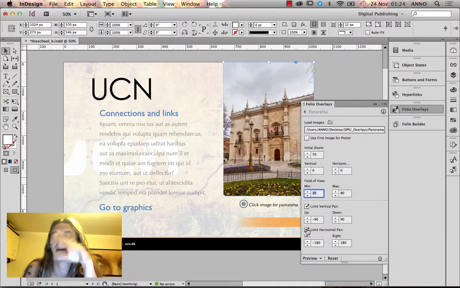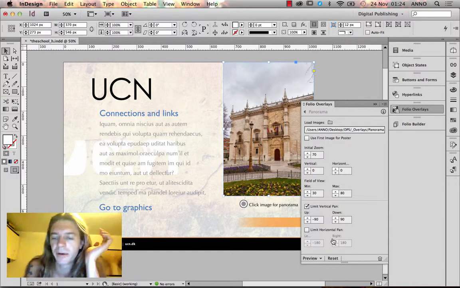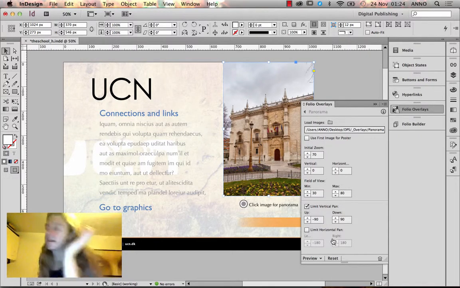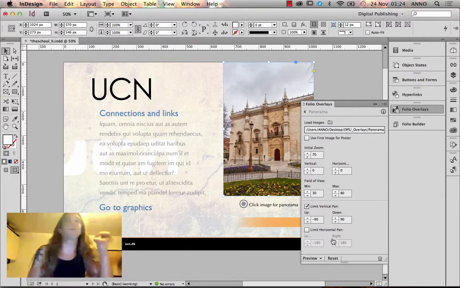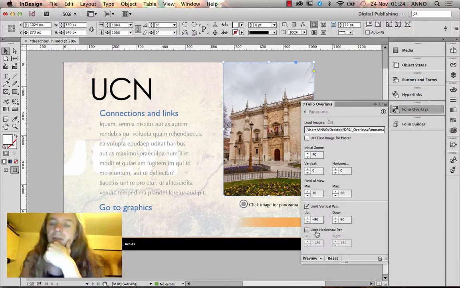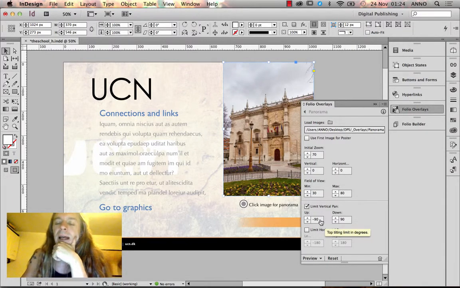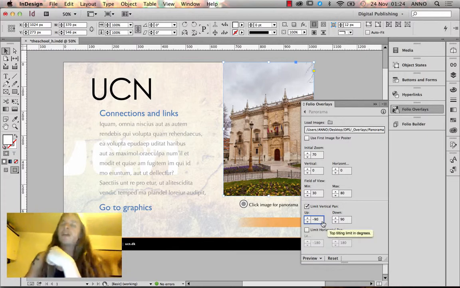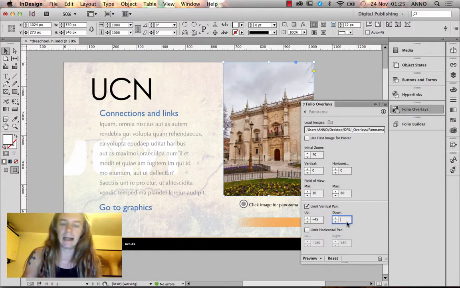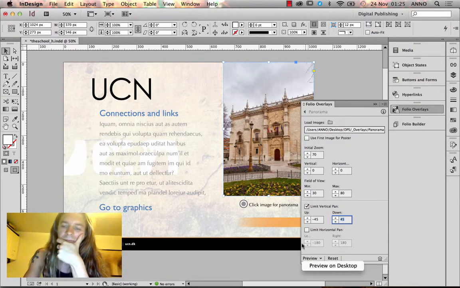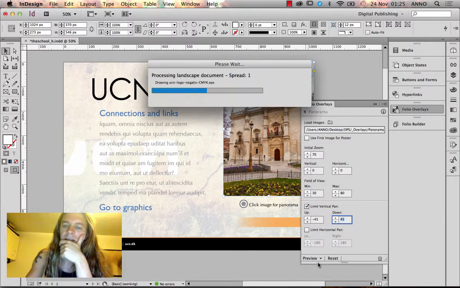Since I want to be able to turn myself entirely 360 degrees and just continue doing so like this, I'll choose not to limit the horizontal pan. I would like there to be a limit to how much I can look up into the air, so I'll set that to 45 degrees and down to 45 degrees. Actually, I know I'll still be able to see this Adobe commercial when setting it to 45, but let's just try it. I'll click preview on desktop.